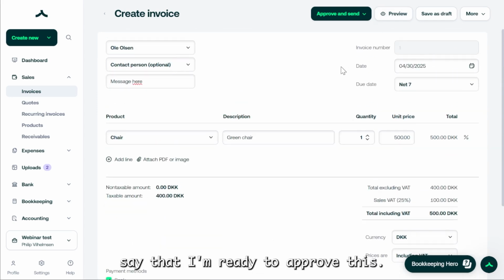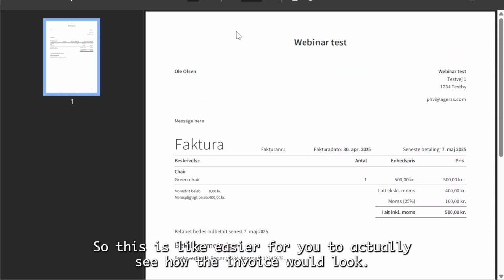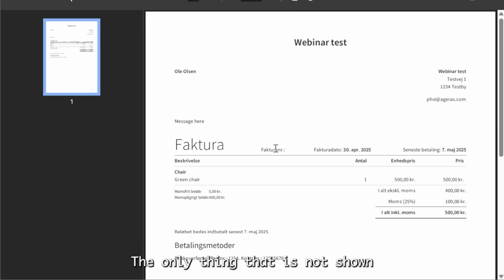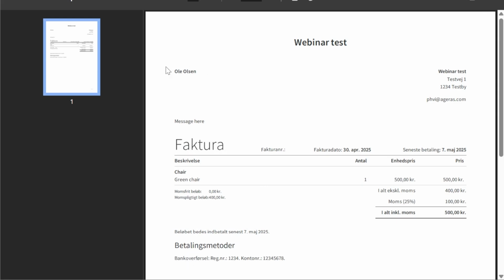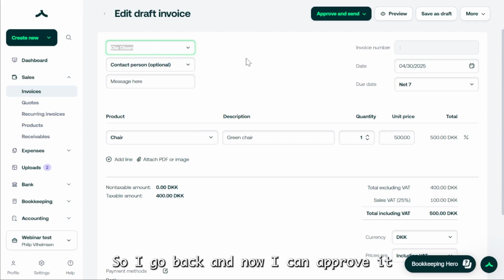Now I would say that I'm ready to approve this, but usually I actually recommend picking preview, because then it opens another tab for you and you can actually see it in a PDF file before you approve it. So this is easier for you to see how the invoice would look. The only thing that is not shown is the invoice number, but that is because it's not approved yet. So from a look at this, I would say that looks fine. So I go back and now I can approve it.